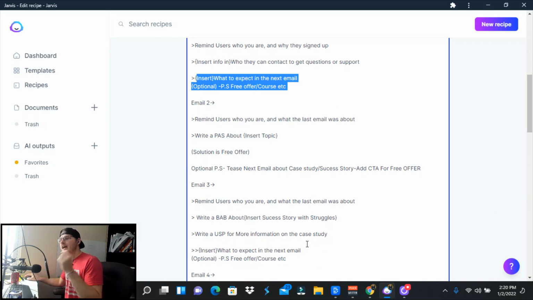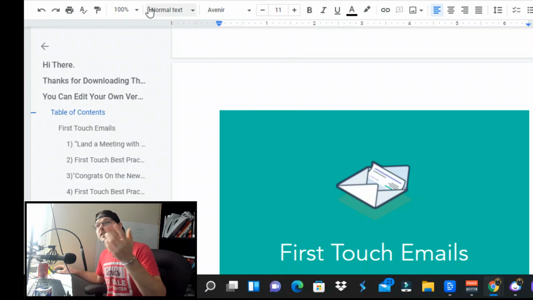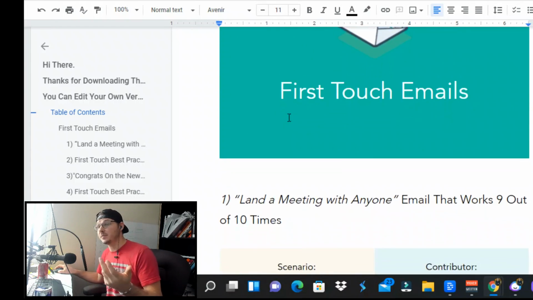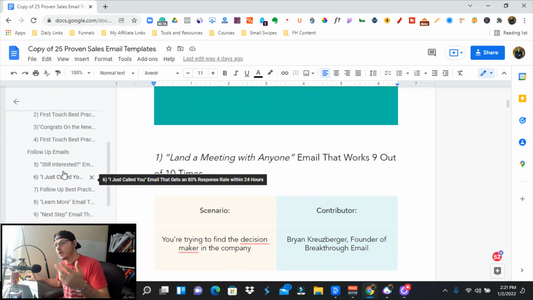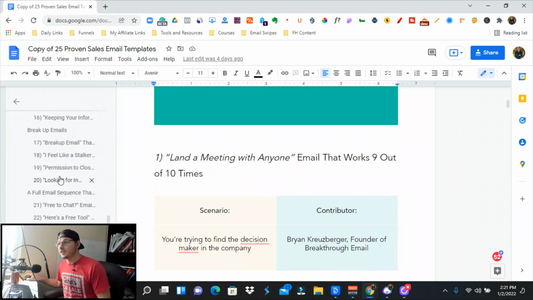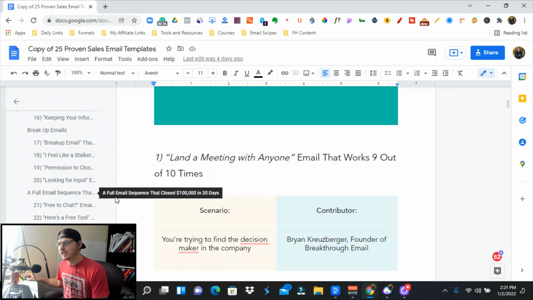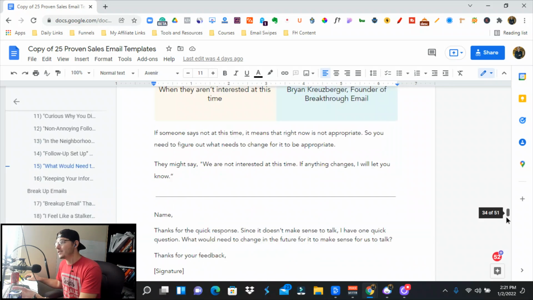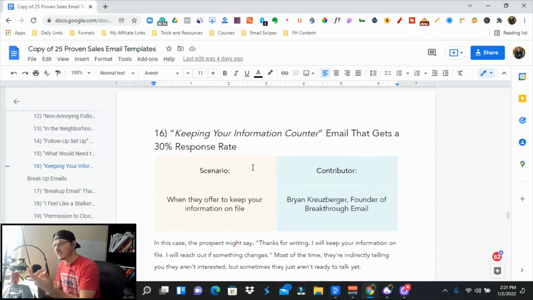I also have another thing for you. So I was going through my swipe file. I came across these 25 proven sales copy email templates. This is from HubSpot. It goes from first touch emails, follow-up emails, and it's got a bunch. This is what I need to implement in my business. This is the breakup, sticky letter emails, full email sequences. So they've got, I think it's 51 pages, but these are great copy and templates. This gives you awesome examples as well.